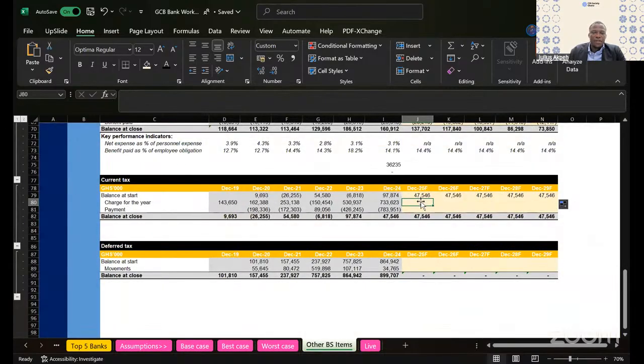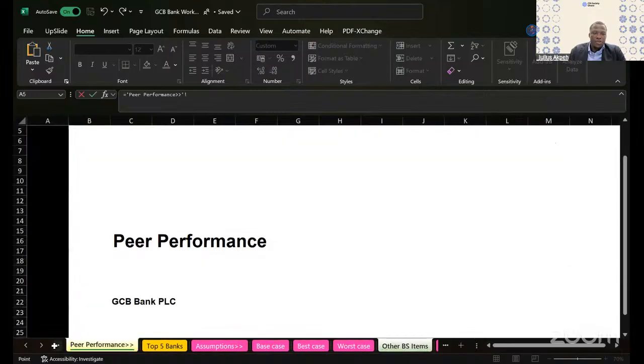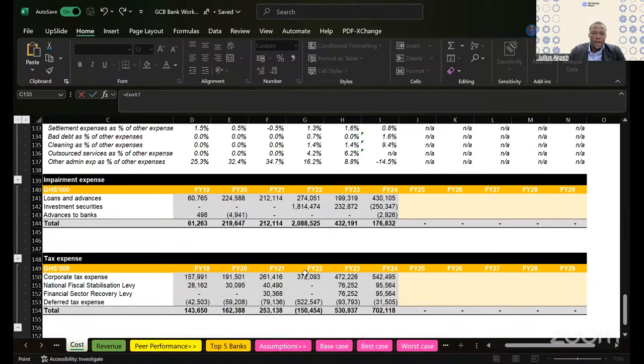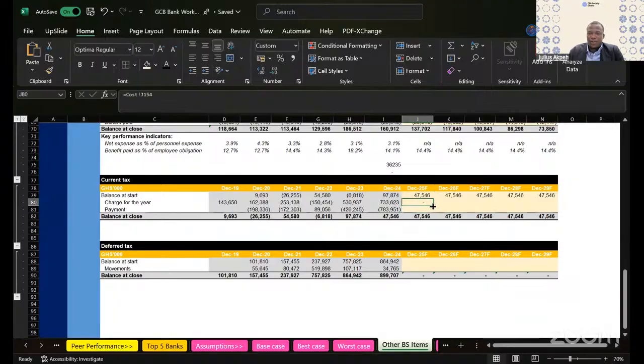I'm going to do the charge for the year. I'll link that from the cost sheet here. And I'm taking the total tax expense here. That will be the charge for the year. So I'm linking that now. We have that like this.